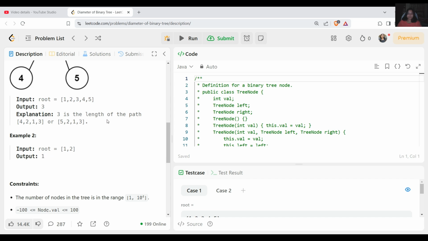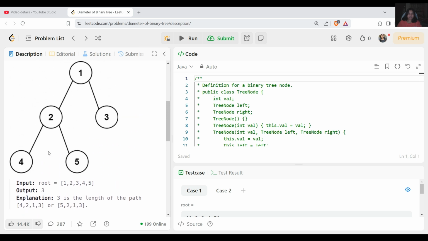Remember that the diameter is measured in terms of edges, not nodes. As we see, the number of nodes is more in this case, but we have to check the edges only, not the node count. Like if we count nodes 1, 2, 3, 4, the diameter is still 3, because we are counting the edges only.